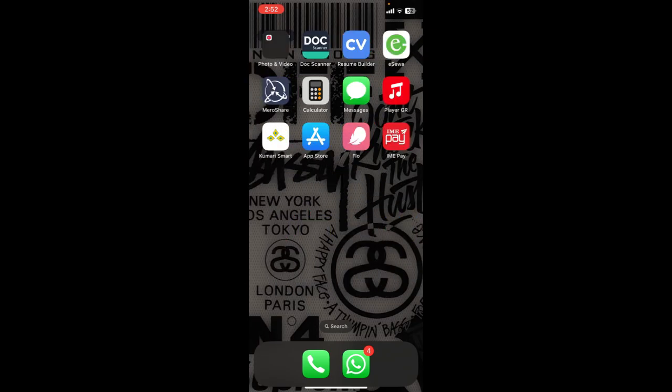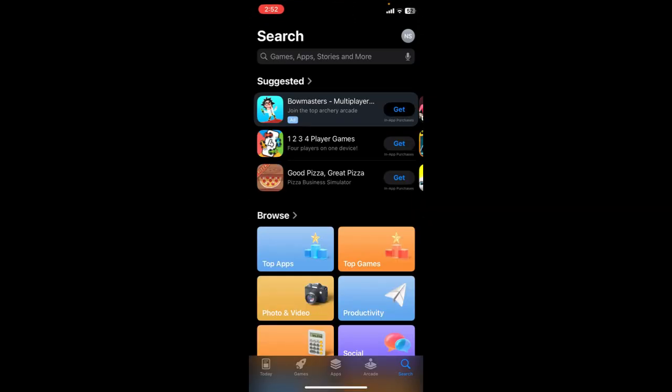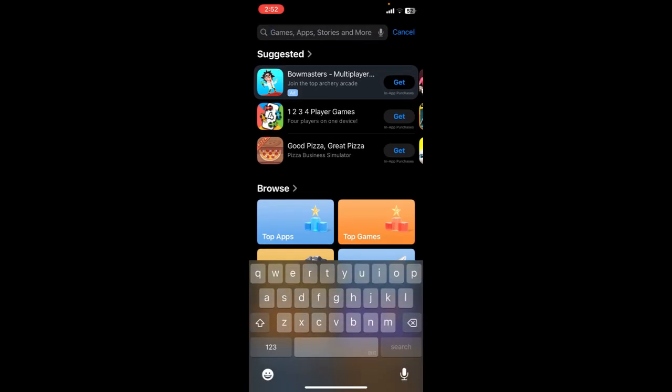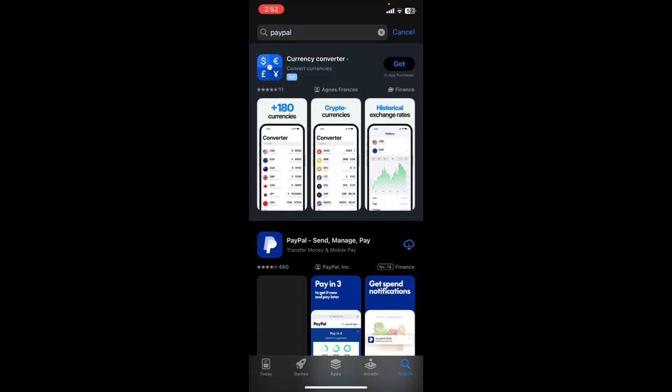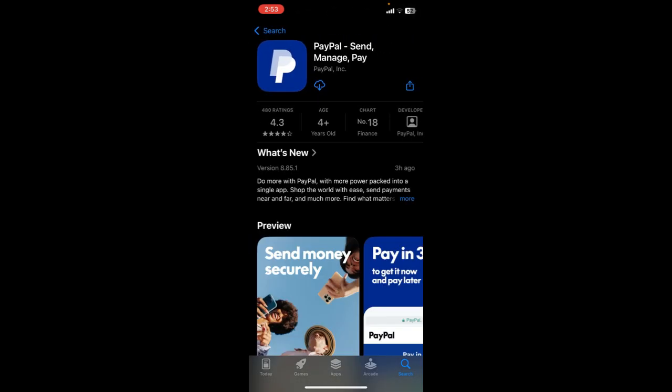First of all, open App Store on your mobile device. Once you open the App Store, look at the top of your screen where you can see the search bar. Tap on it. Now search for PayPal application. After you search for it, click on the second option where you can see the icon for PayPal. Tap on it. Now click on download button.